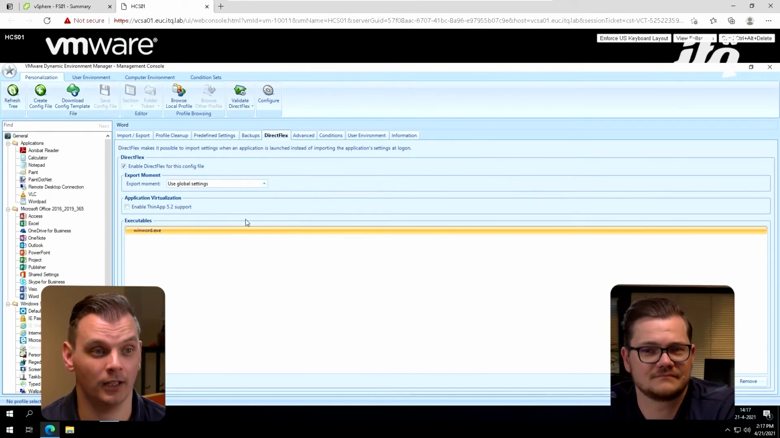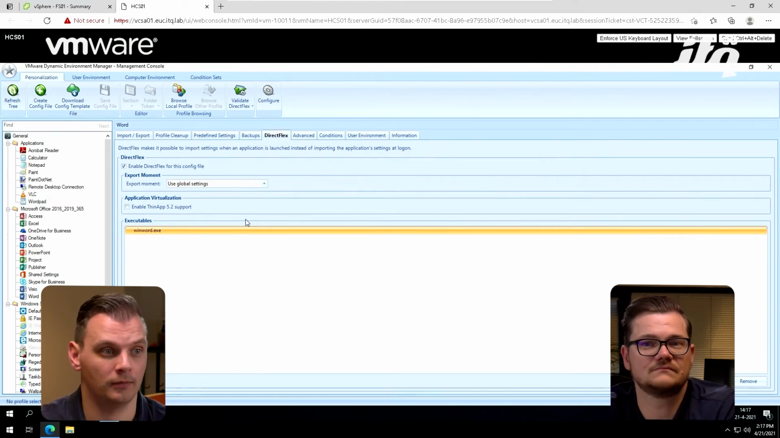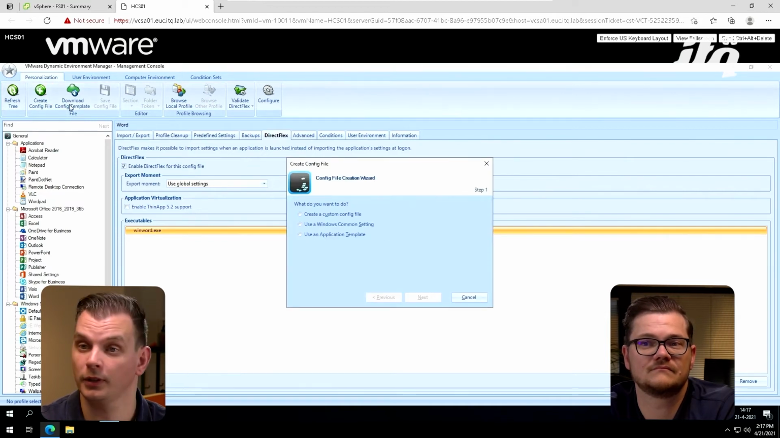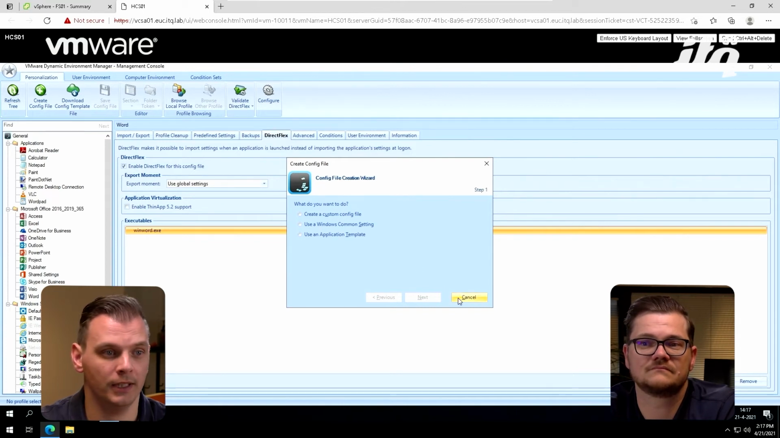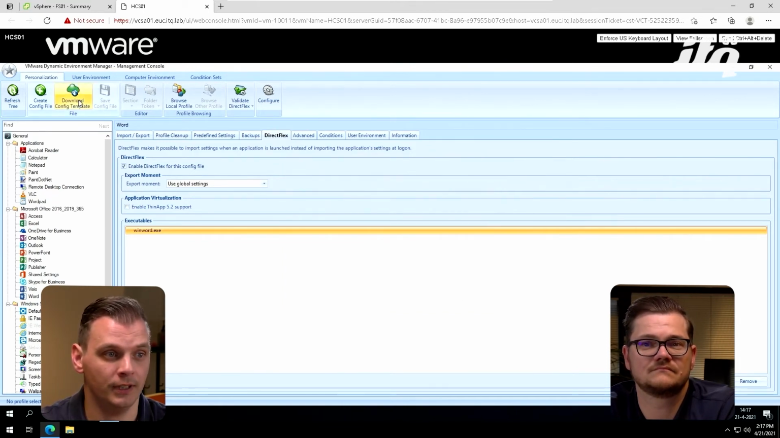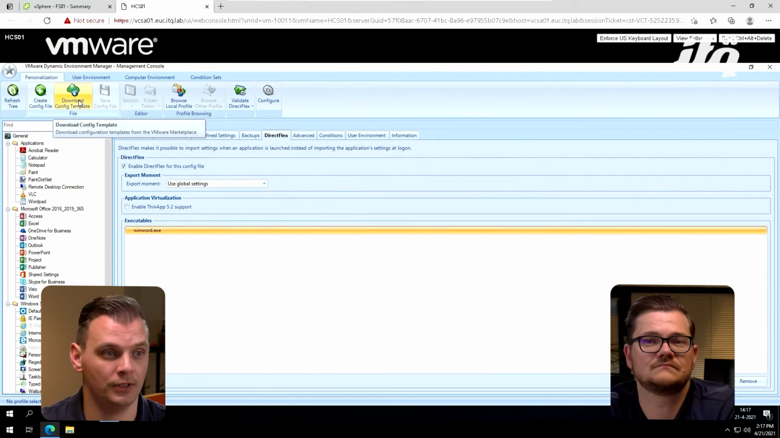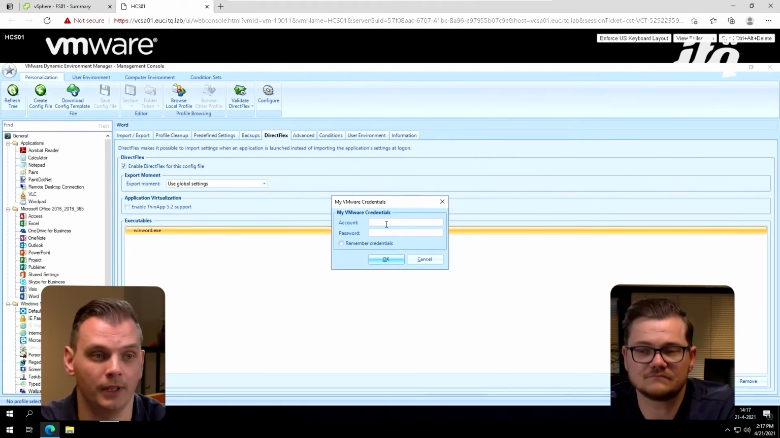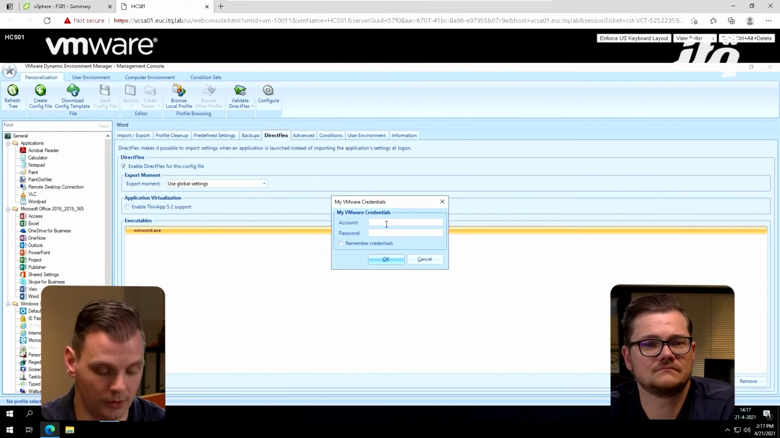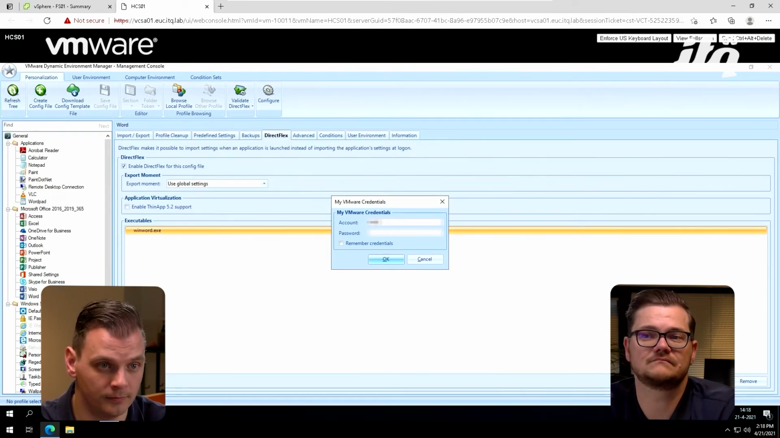So this template is created by VMware by the Easy Start button. You can also create config files manually, which you do by the Create Config File option. You have several options to create a template. But also a nice feature is the download config template, which connects you to the internet. You have to fill in your My VMware credentials. And when you do this, let me do this.